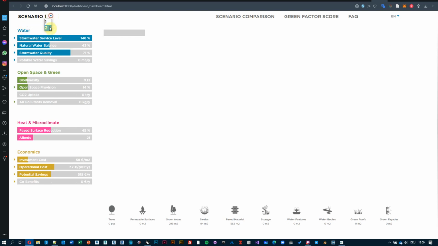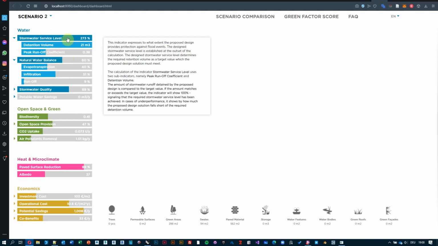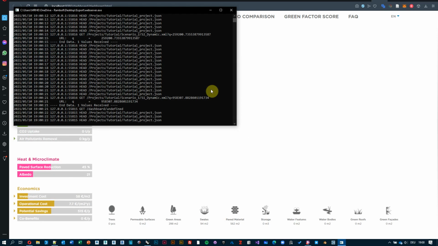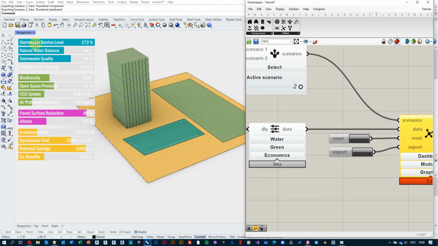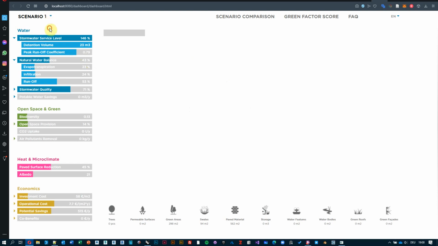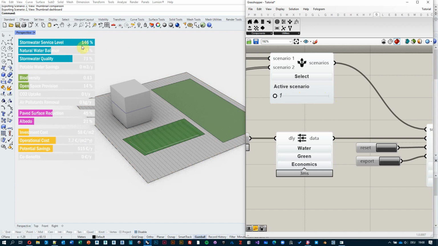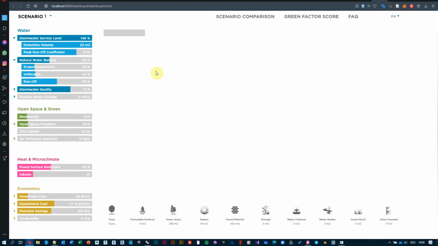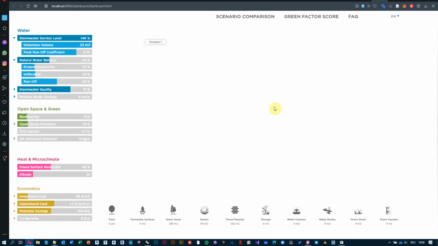You can see we have two scenarios and the KPIs. Let me just go back to Rhino. Let's focus on the first one. Stormwater service level is 273% for scenario number 2, and we have it here. And scenario number 1 is 146, right? So it's exactly the same numbers, but we don't have any visual feedback, and also scenario comparison. Well, we can compare between them, but these thumbnails are empty.